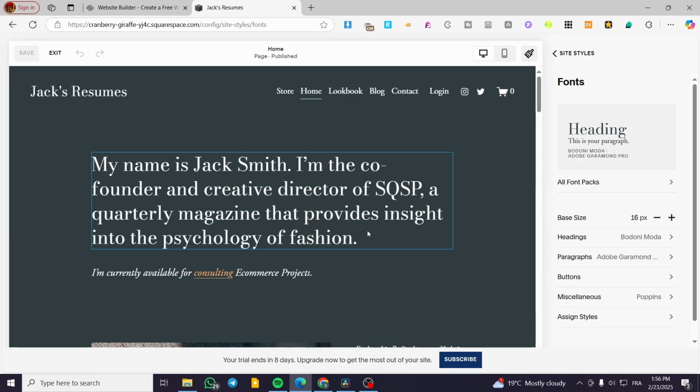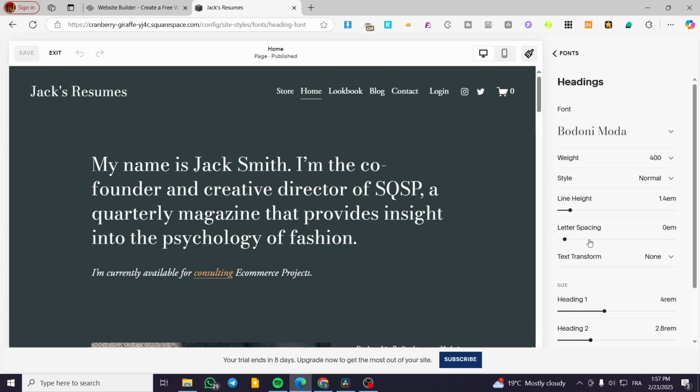We have the heading or the headings. We have heading 1, 2, 3, and then we have 4. We also have the subtitles and the paragraphs. So it is going to show you here the headings, the paragraphs, the buttons, the miscellaneous, and also you can assign the styles. Now, aside from the base size, you can modify the heading font and also the weight of each one of the fonts. You can also change the style of the font to italic or normal and also the line height.